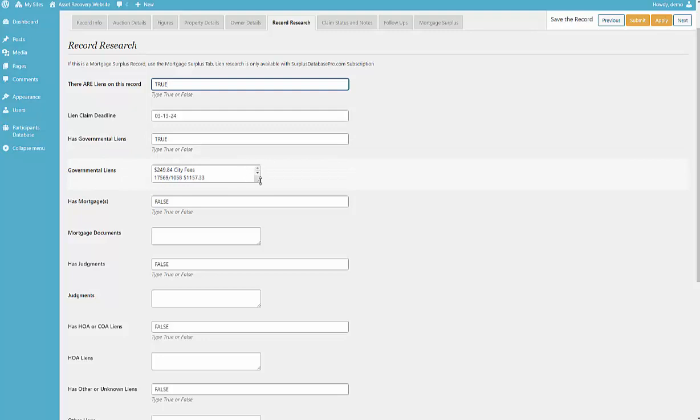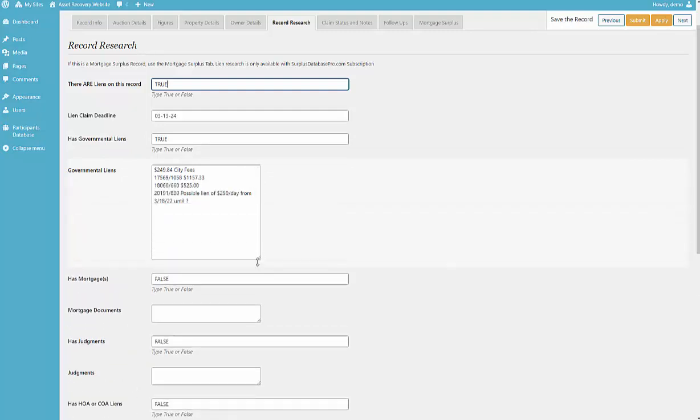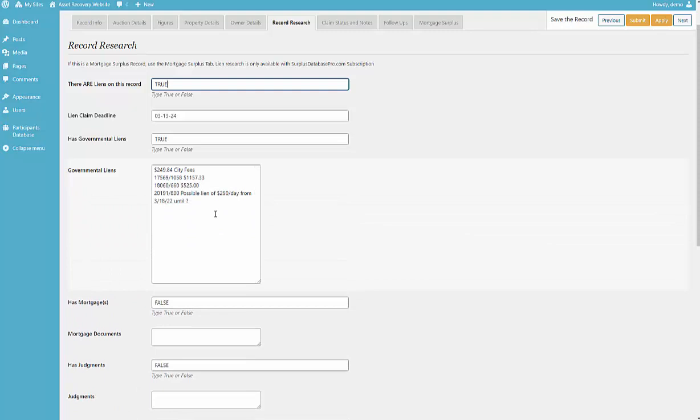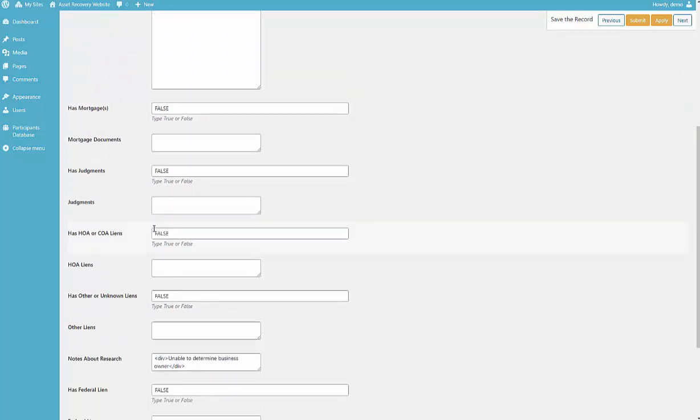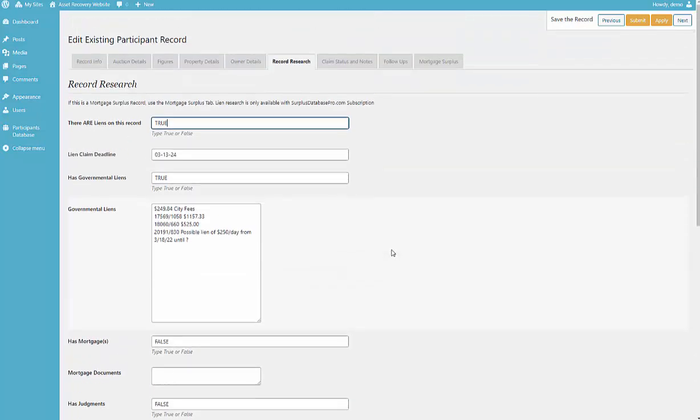Anytime you see a box like this, you can click right here and drag it down to open it up and see all of it. What you're seeing is the research that we have provided. But again, this is only for clients on Surplus Database Pro. If you are on taxauctionsurplus.com, these fields would be blank, but they're there for you to be able to perform your own research and put in the information.